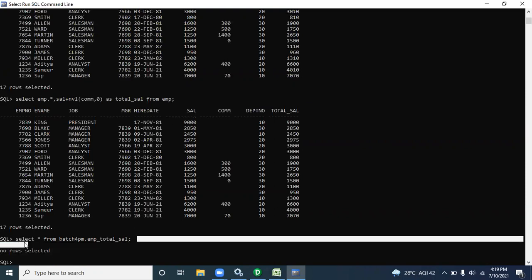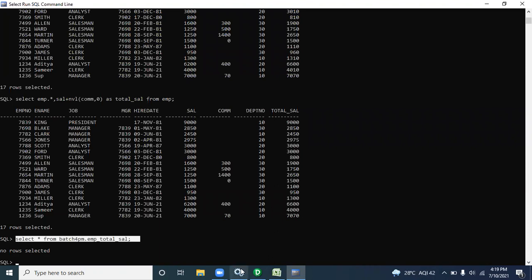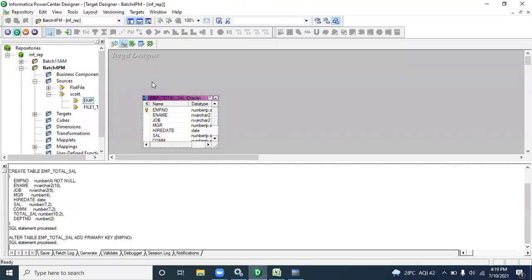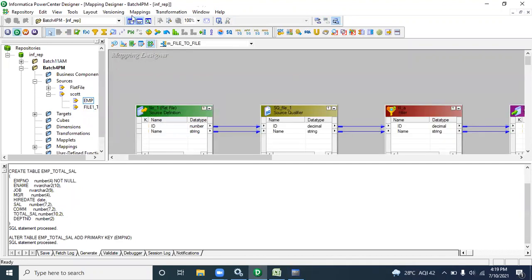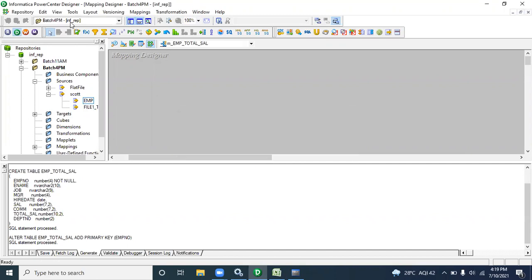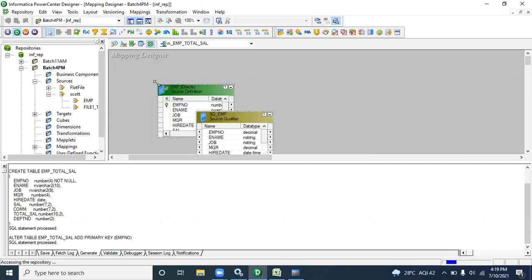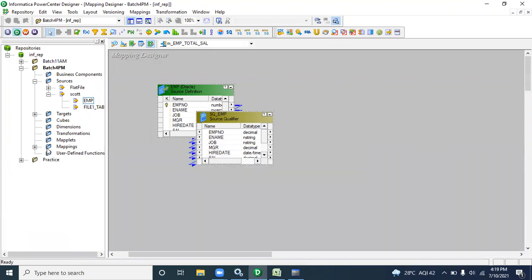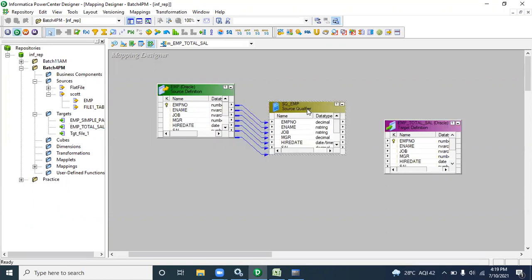Like this. I already created the table, and there are no records, right? So go again to Informatica, go to Mapping Designer, go to Mapping, and create m_emp_total_sal, or you can write expression transformation also. Drag and drop the source into the mapping area. Drag and drop the target also into the mapping area.